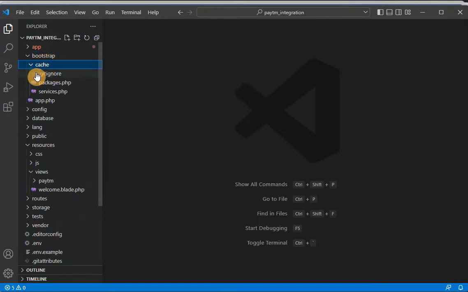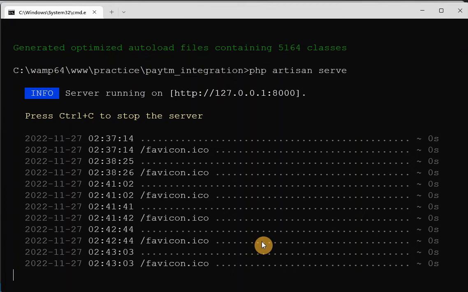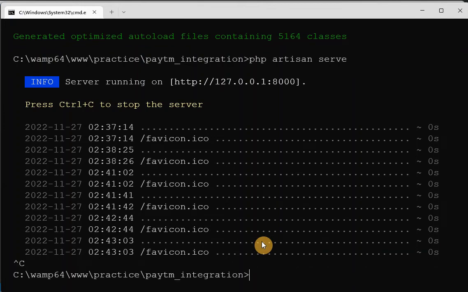Inside this you will find there will be one config file, and that file is going to have all those keys. Right now it is not showing here because we have not cached the config file. If you want to see it, you have to run one command, an artisan command, php artisan view cache. Sorry, it is not view cache, it is config cache.